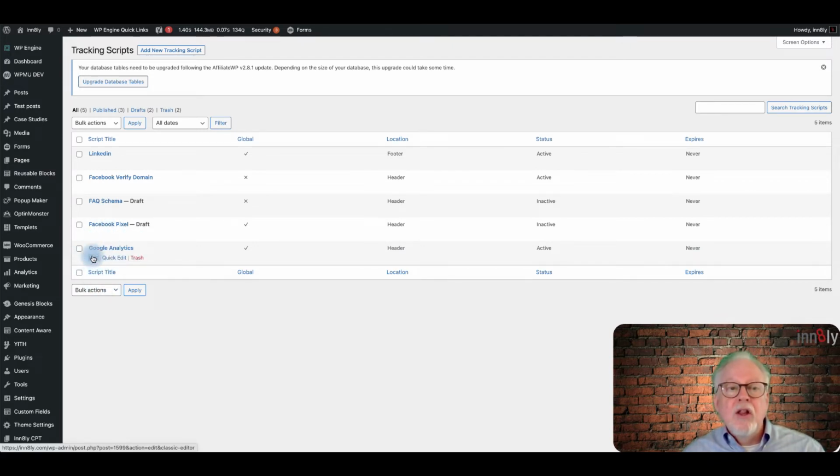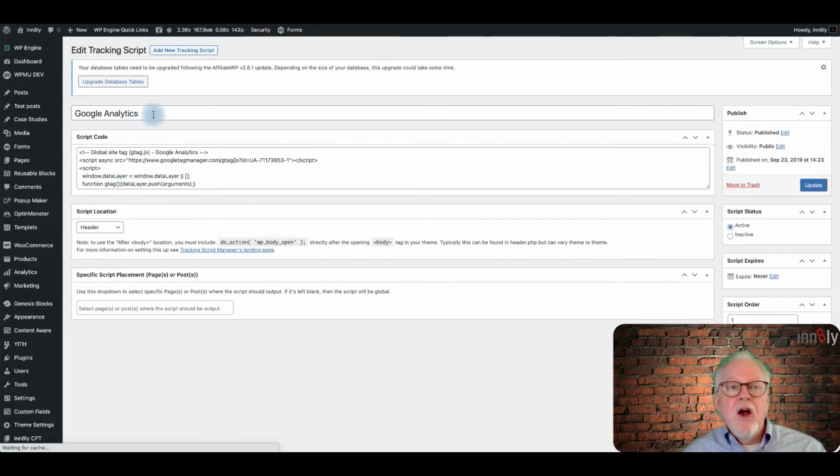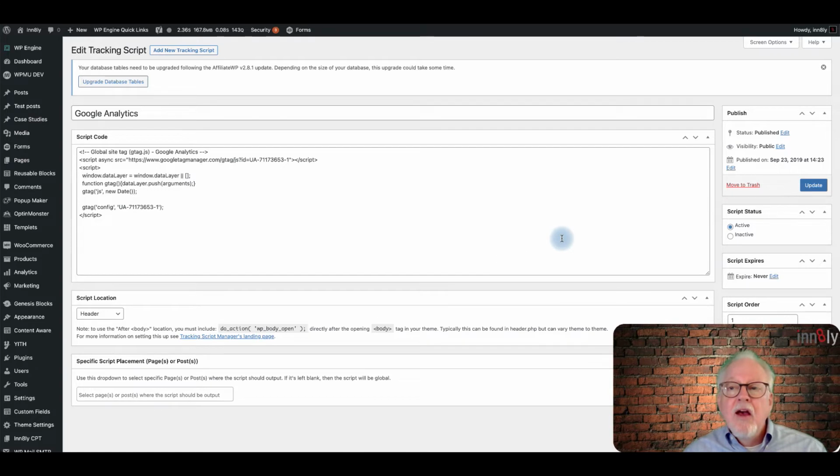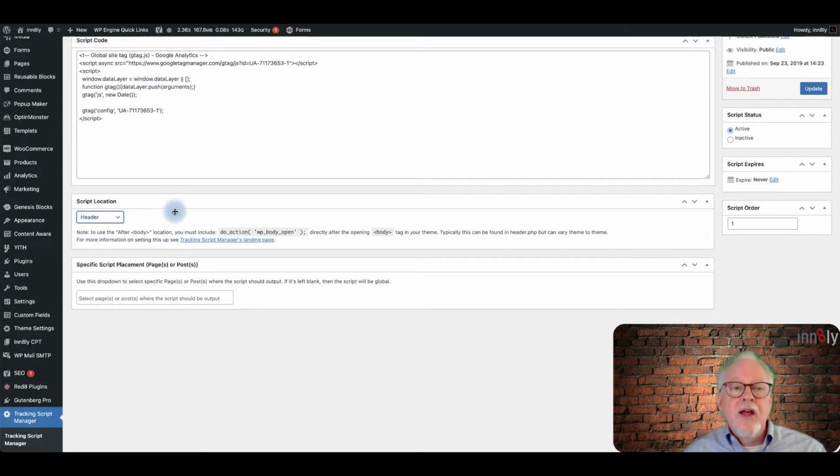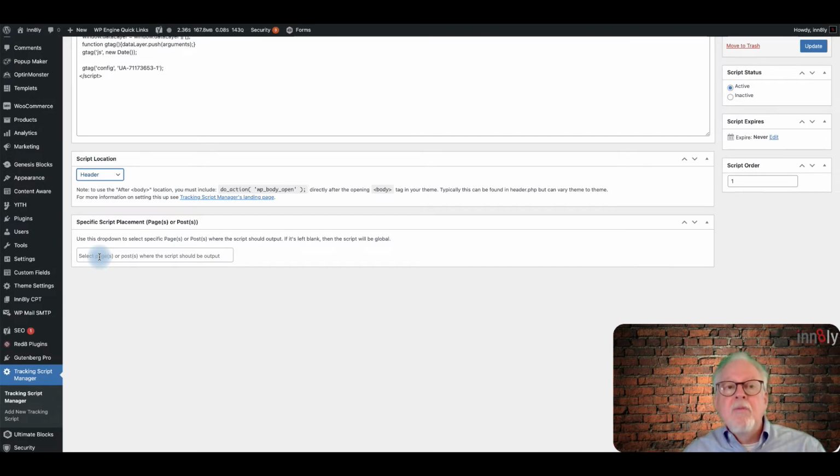If we go into Google Analytics, and this is a very common use case, you'll see that we've got the title, Google Analytics. That's just to help you keep organized. You can see the actual script that we've pasted in there, and we've identified the location as the header. You can see we have the choice of after the body tag or in the footer. This script usually goes in the header. And then if we choose, it can be placed on a very specific page or post. For example, a conversion pixel you might want to place on a very specific landing page or thank you page.